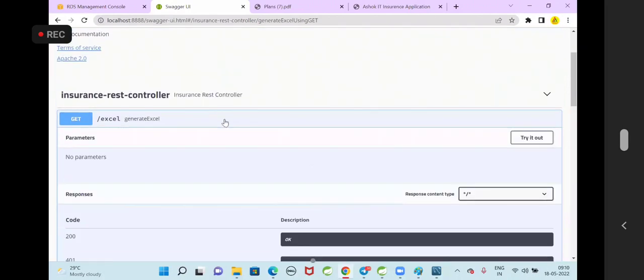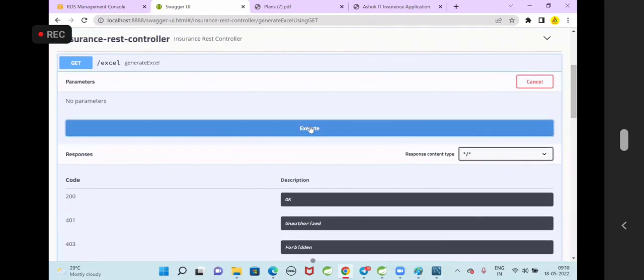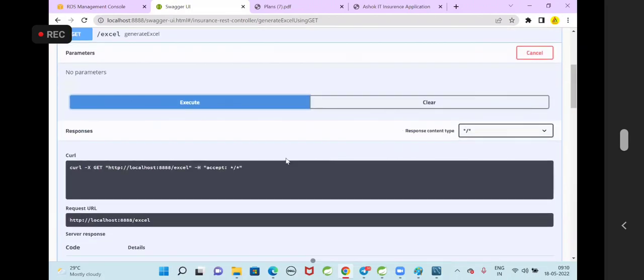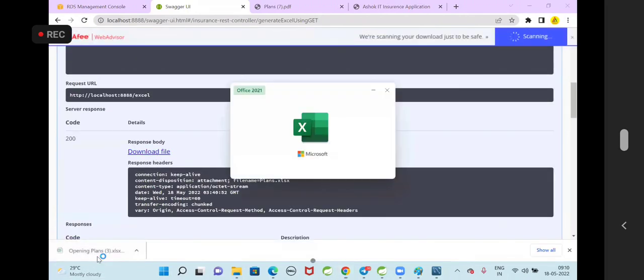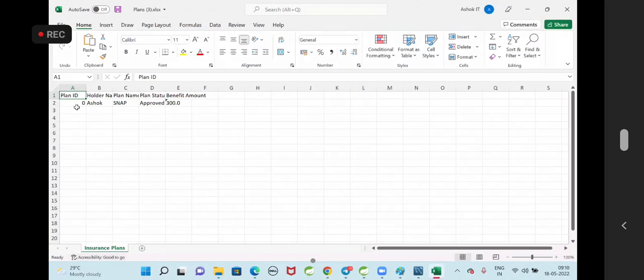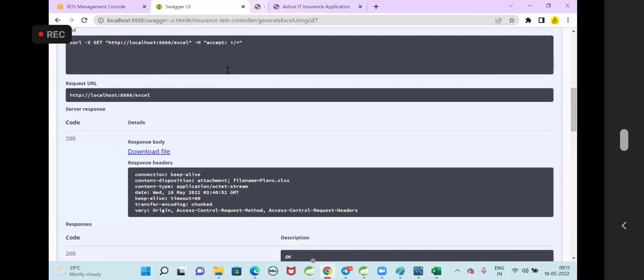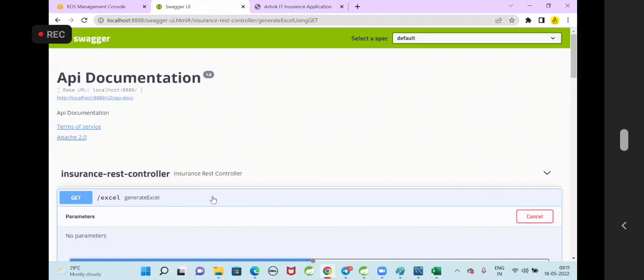If you go for Excel, click on try it out, click on execute. The Excel file will come as a response. Download the file. Excel is downloaded. When you open that Excel, one plan's data will be available. So the reports functionality is also working as expected. That is our third mini project, guys.